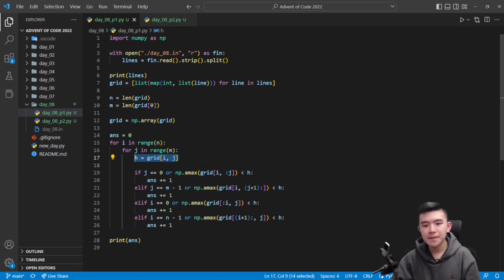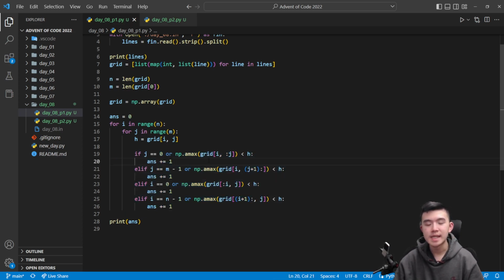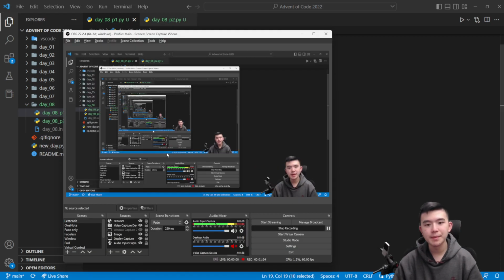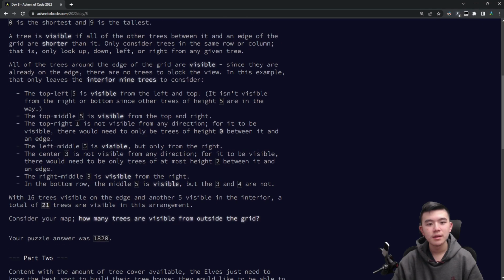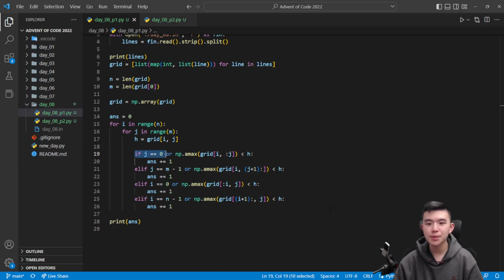We're going to get the height of the current tree, and then we're going to look in all four directions to see if there are any trees that are blocking this current tree from being viewed by the outside. So let's take the example of scanning to the right to see if there are any trees there. First, the problem statement says that if there are any trees on the outside or on the border, then they are immediately visible. So we don't need to worry about those.